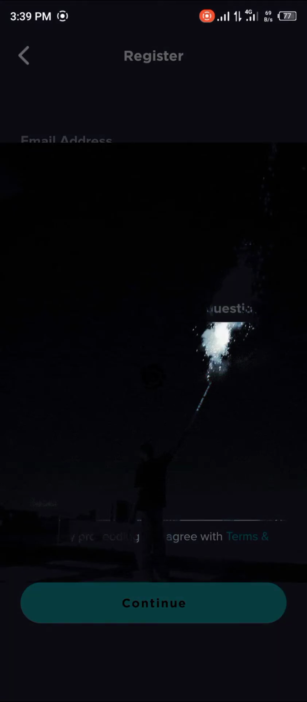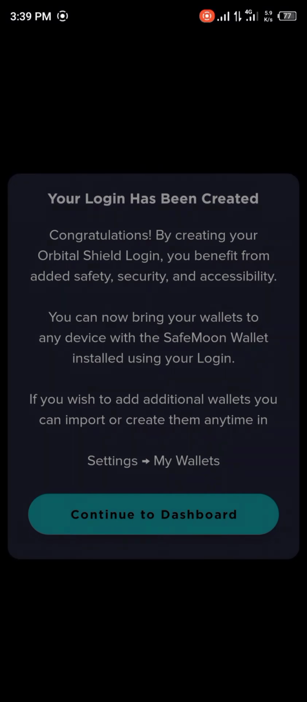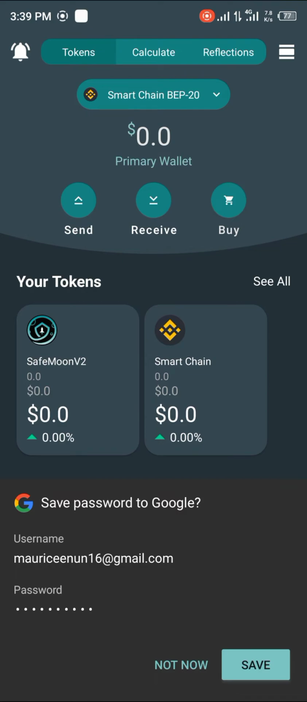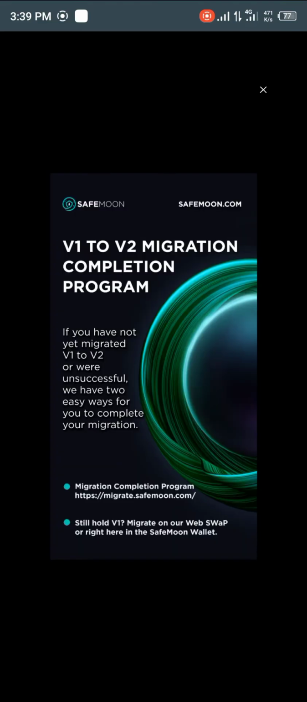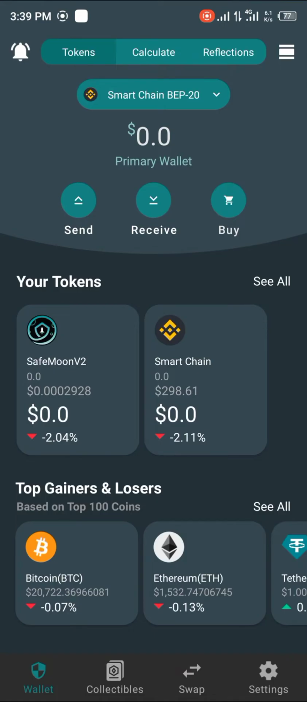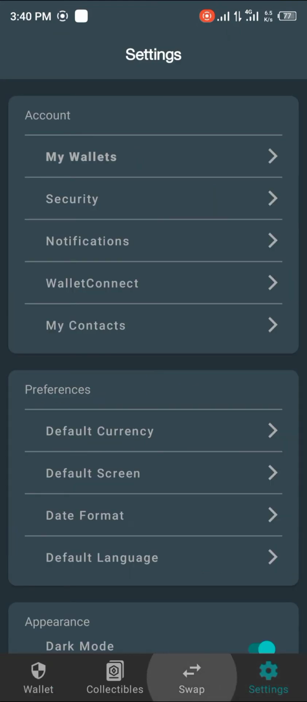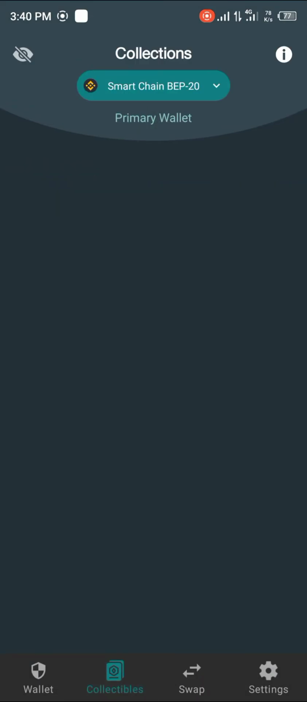I would advise you to take some screenshots and things like that. Okay guys, and welcome to the SafeMoon wallet. Here we can do a lot of transactions. It just reminds me of Trust wallet. This is just a brief video about how to use it. There are still a lot of things we can do on this wallet, things we can set, networks we can connect to, different things.